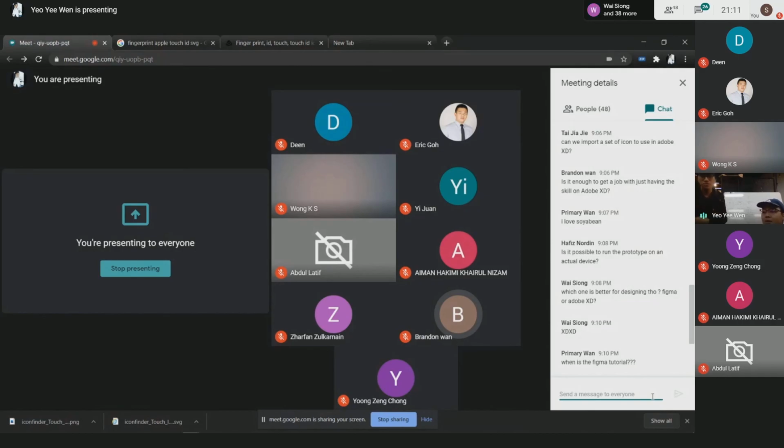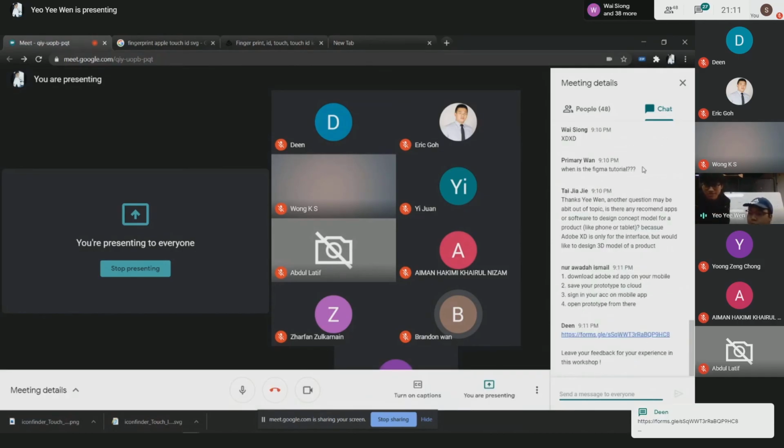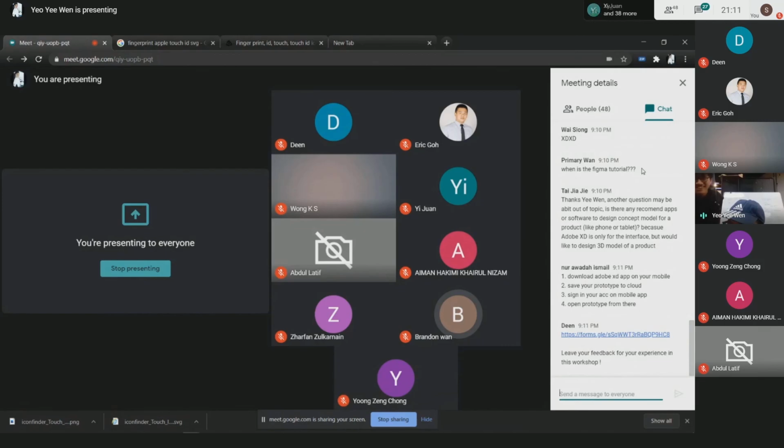So when is the Figma tutorial? We'll see how. Actually, we already had one, I think we have it recorded. We had it for the departments, but yeah, we'll see how.